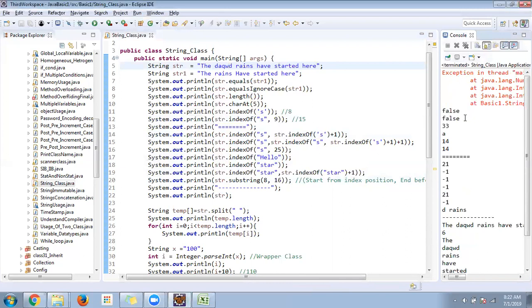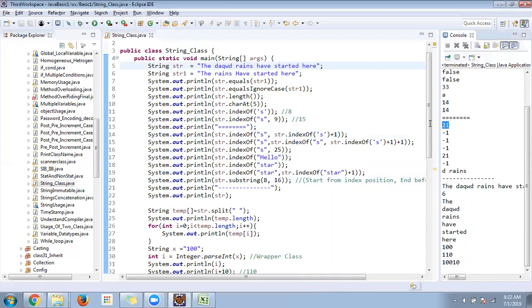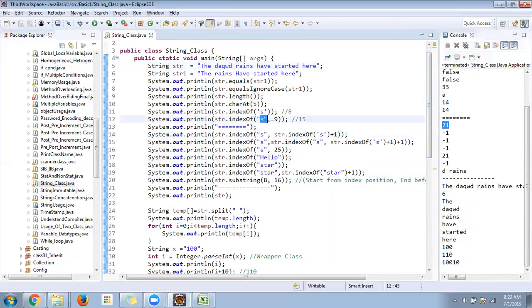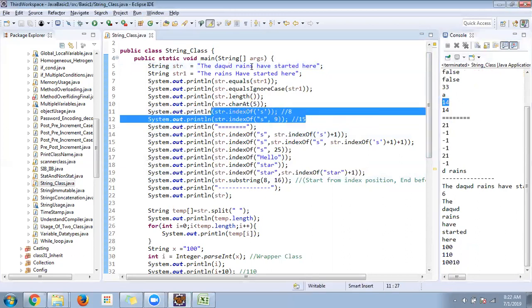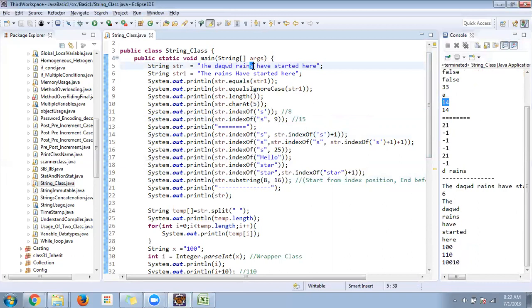Okay, see now, so yes, command 9. For this one, it gives me 14. And str index of yes is also 14. So in both places it's giving me the first index position of yes, that is this one. But what I'm actually looking for is the second index position of yes.